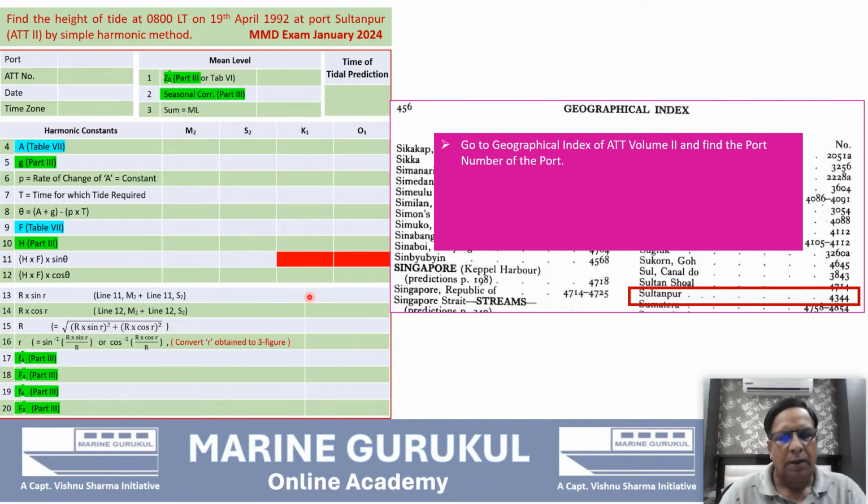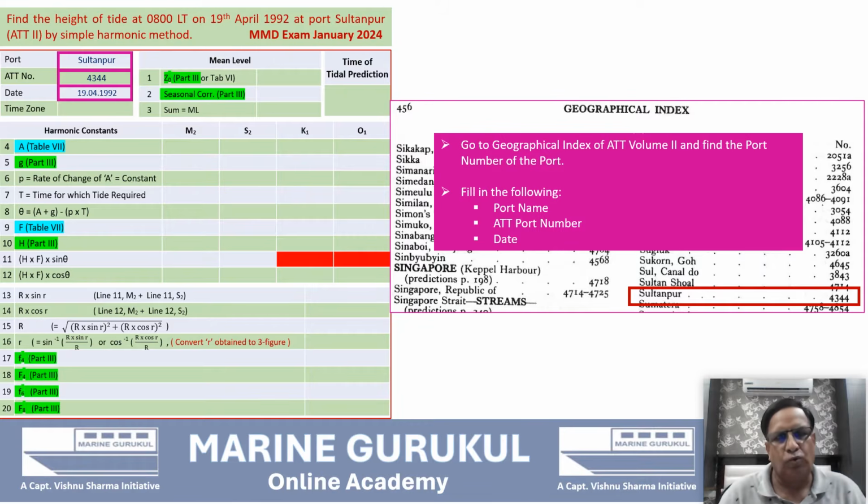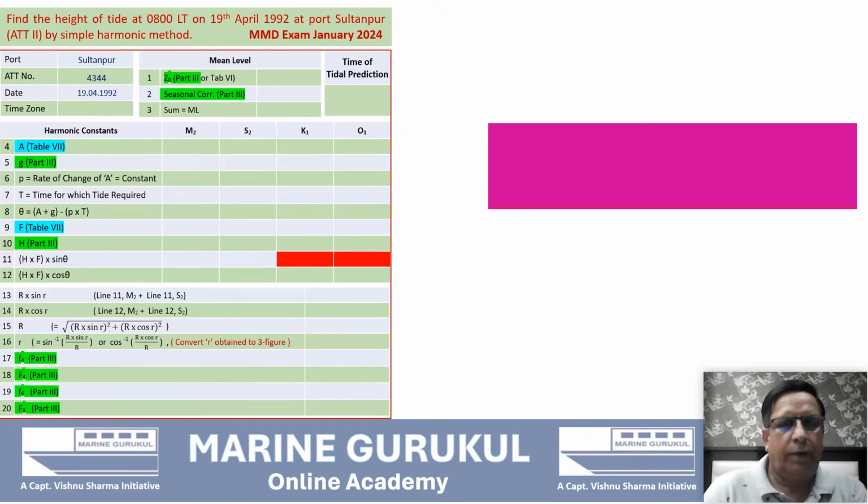4344, and now we shall fill up the following information: the port name out here, that is Sultanpur, ATT number out here 4344, and the date for which the prediction is required from the question, that is 19th April 1992. Now we go to part 3 of the concerned ATT volume, in our case volume 2, and obtain the following information and complete the template.